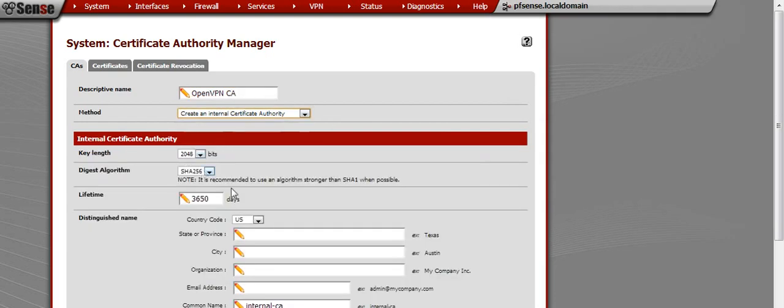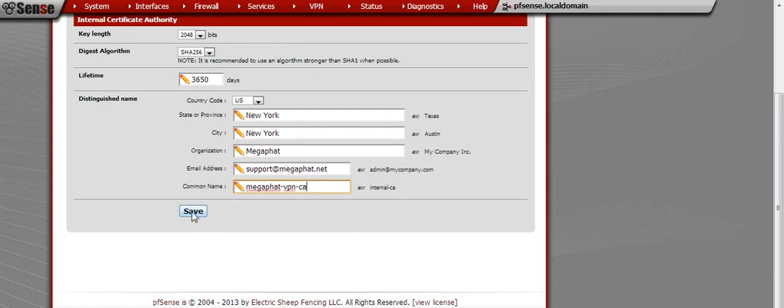Let's create a new one. We're in New York. Now you know where I live. What to do? Copy, paste. We're mega fat. Let's say you want to go, I don't know, support at megafat.net. Spam me all you like. It's an automated responder. Okay, the common name is, let's see, megafat VPN CA. I'm at a loss for words. What do you want me to say?